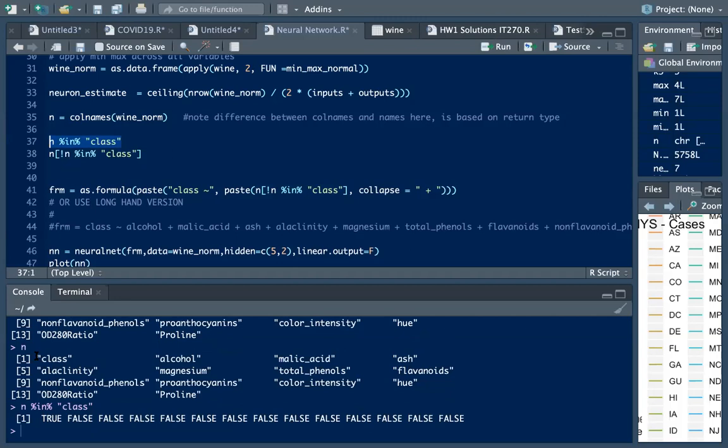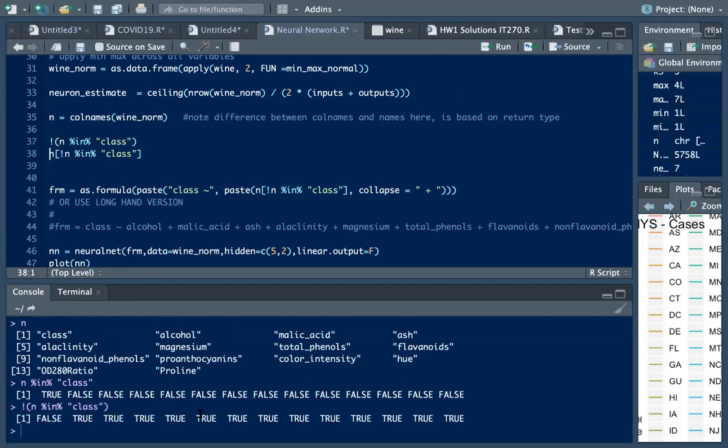And remember, this is my list of columns. Look at the first one. The first one is called class, so it returned a true. All the rest are false. So what we're doing is, I basically want all of the column names that are false. So if I use this exclamation point, this is the opposite. If I put the exclamation point in front, and I'll put parentheses here to make it a little bit more clear, it inverts the entire list. Now the ones that are true are the columns that I want.